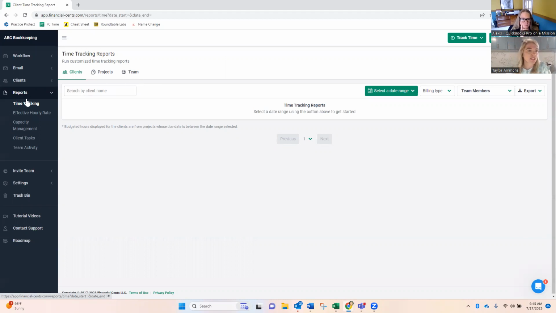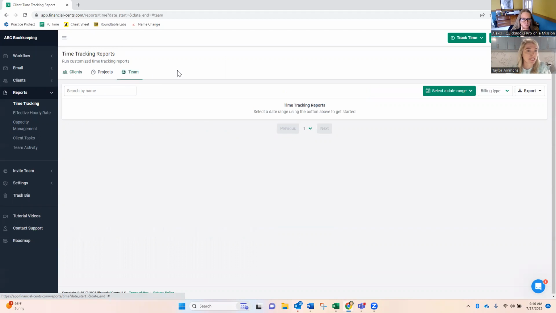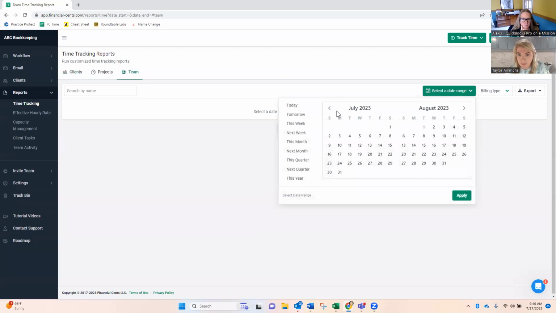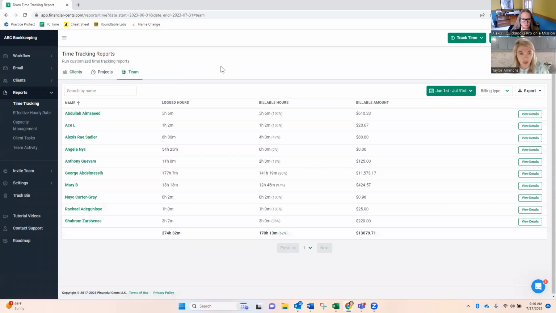But the place that I initially go is Reports, Time Tracking, and this Team Time, which I don't have a date range selected, so there's no team. So since this is the demo file, I'm going to go ahead and select June through July. We did get some time entry in here. I usually look at this on a weekly basis to see what the team worked last week, just to make sure we're in budget with what we're giving our team members. So we can see Angela here has 54.5 hours.